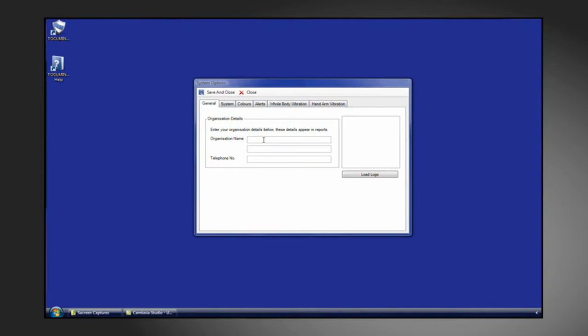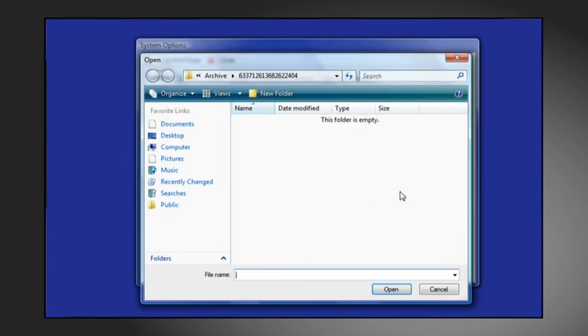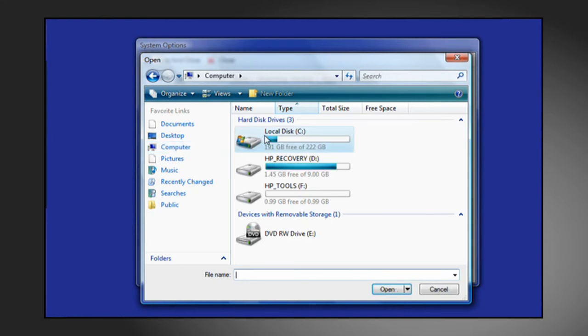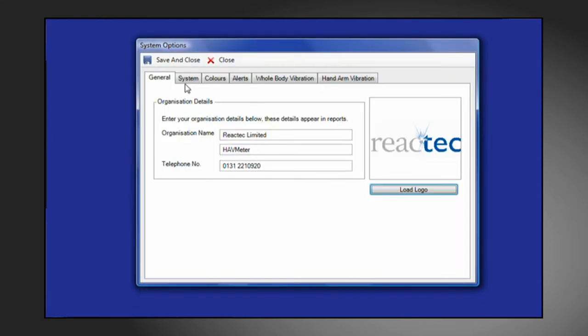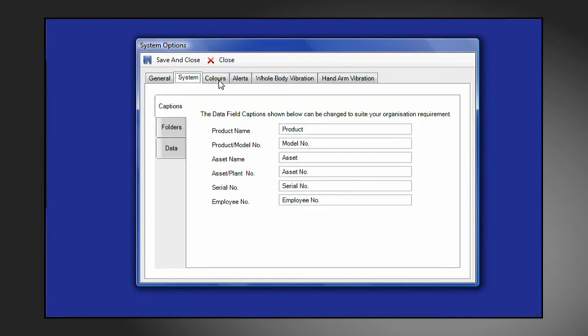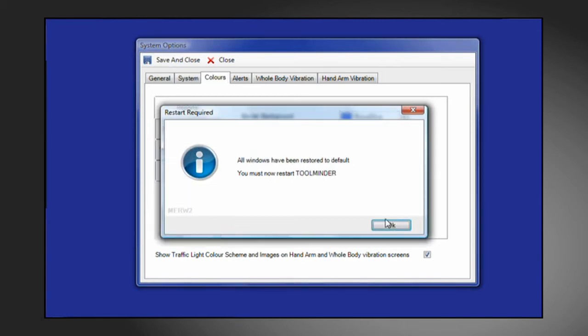After your first login, the system options screen will be displayed automatically. Here, you can configure and personalize certain aspects of the software. You can input your organization details and introduce your company logo to appear on reports generated by the software. Other configuration options include customization of colors for various thresholds, but it's unlikely that you'll need to alter these, as the software utilizes the standard traffic light color scheme as its default settings. Any changes that you do make within system options will require you to restart the application.